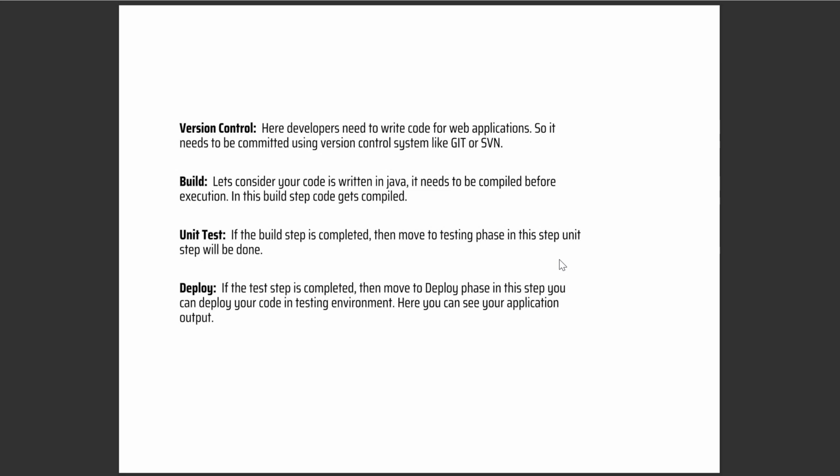What is a version control system? As you know, a version control system is nothing but maintaining multiple versions of the same file. Here, we are using Git as our source code management tool or version control system.